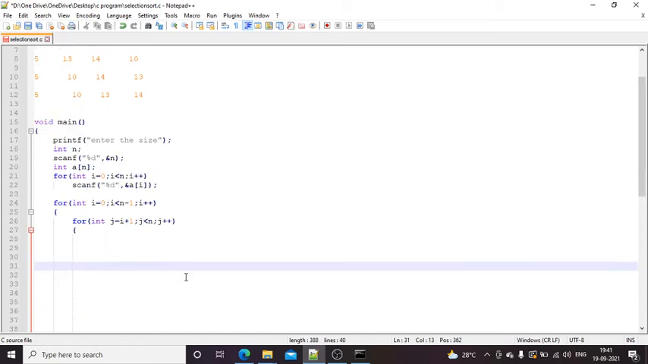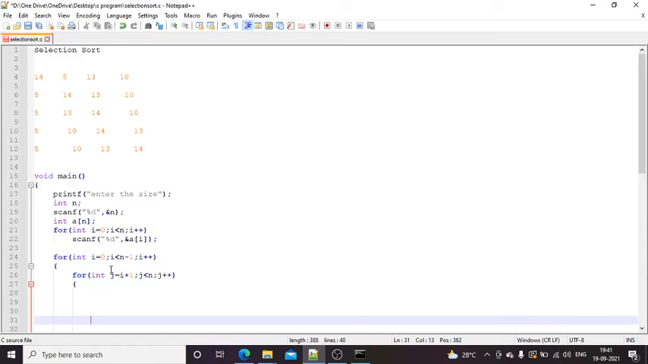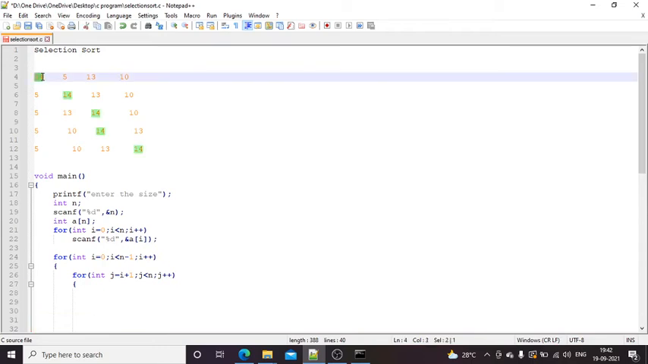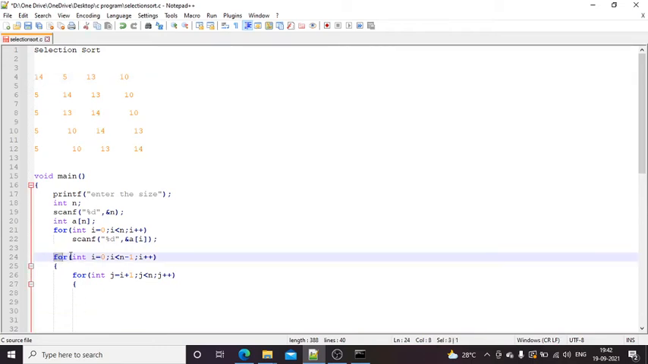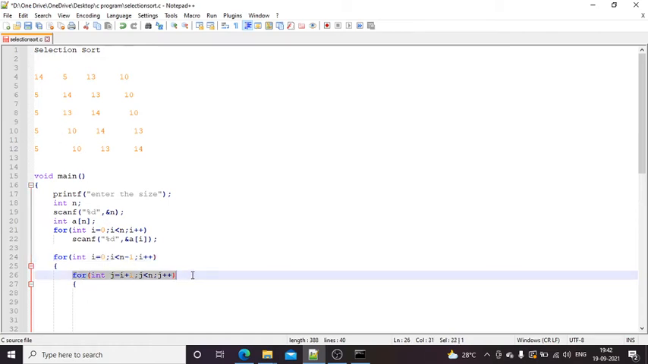Now it's very simple. What I want to do is check the position. The position is held in this loop. This loop is for finding the position. Initially the first position, the i value will be 0, and the second loop is for holding where to check.